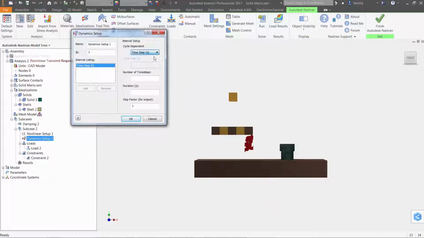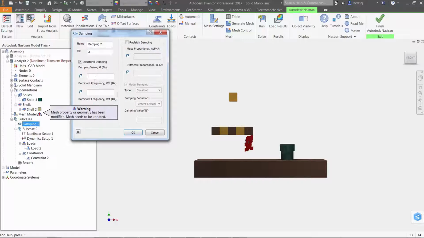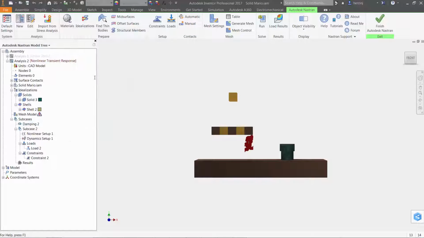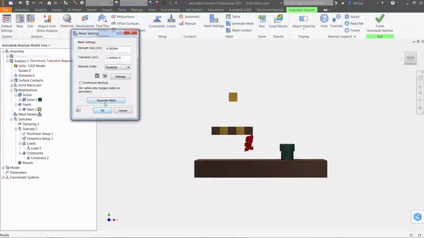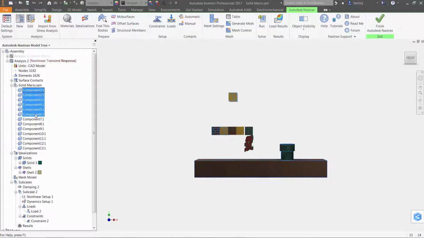Going into Dynamics, we can choose how long the analysis will run and how many time steps are needed. We should also apply some values for damping. After meshing our model, we can exclude parts that are not relevant for this analysis and press Run.